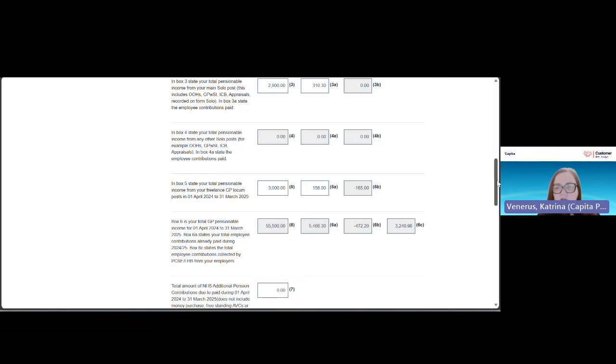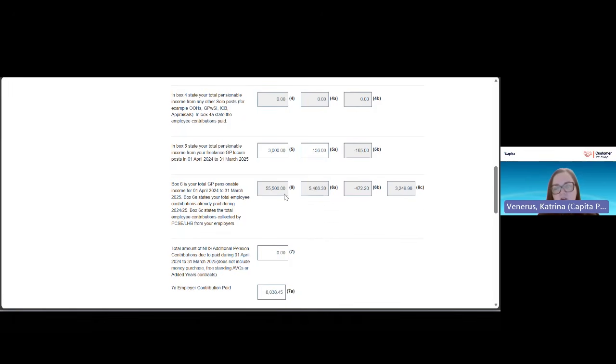So what we can see in the totals row then, just to go over that, row 6 is the totals of our pensionable pay for all of the different roles, total of the contributions paid, and showing currently what's an underpayment. But like I say, the solo and the locum needs to be resolved before we can process the form and finalise the form on the system.